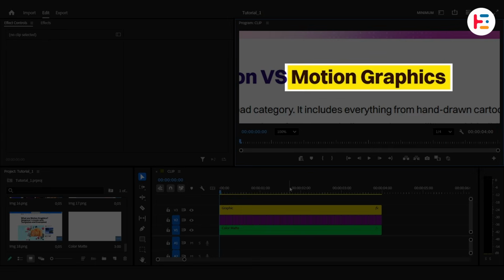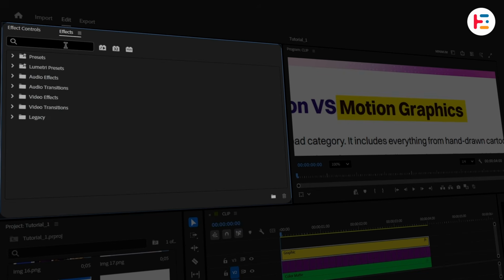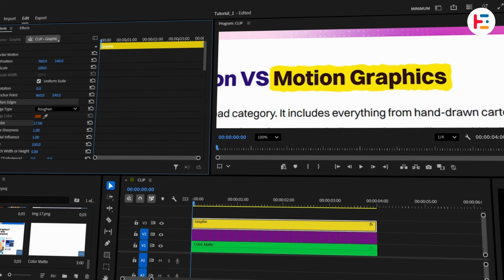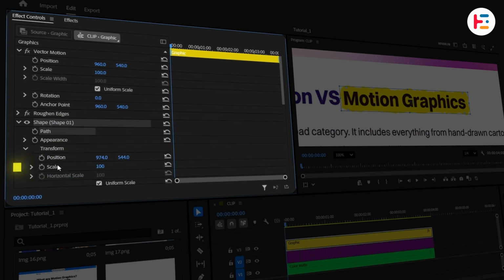Let's turn this basic highlight into a paintbrush stroke. With the yellow shape layer selected, head over to the Effects panel and search for Roughen Edges. You can simply double-click to apply it. From the Effect Controls panel, increase the border value slightly. Small detail, huge difference. Now instead of a sudden jump, we want to animate this highlight so it flows across the text. You can animate the shape's path, but for this project, I'll animate scale instead.